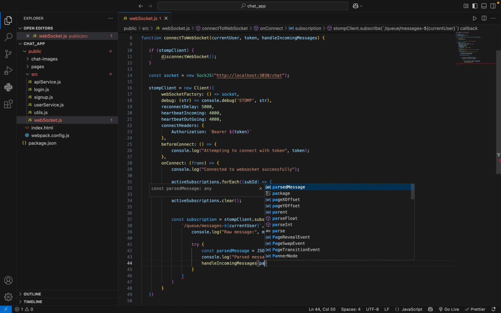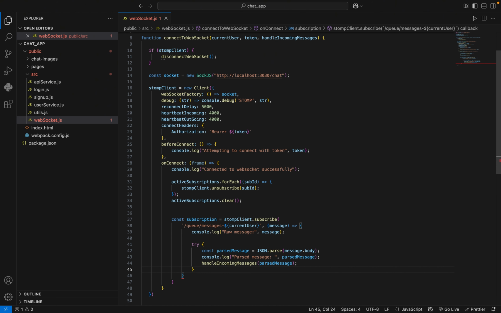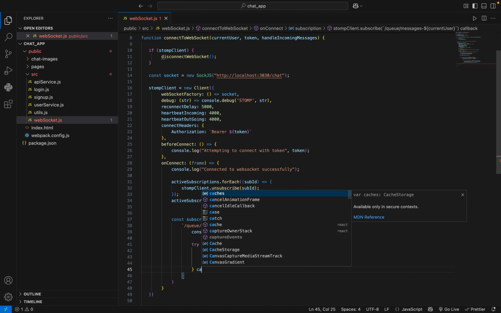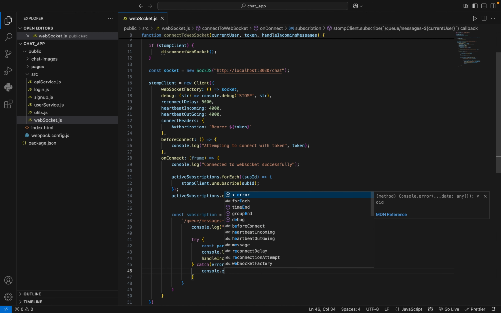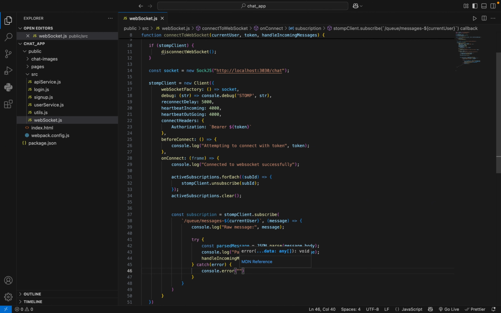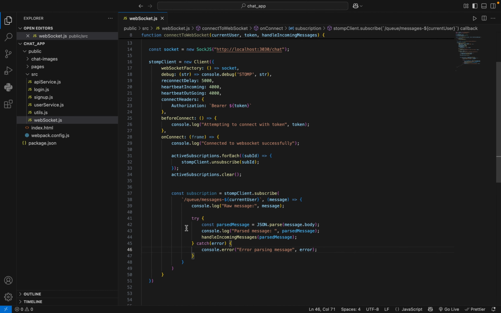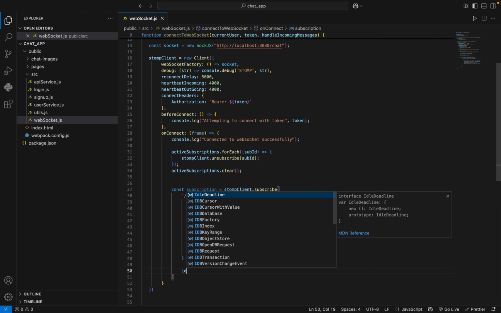So we are going to pass in this message like this. So let's now catch the error. We can now say console.error, passing the message, and let's add the error like this. So that's all. The next thing we need to do is have the subscription ID and the authorization.